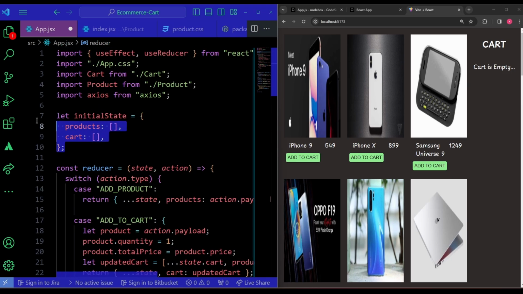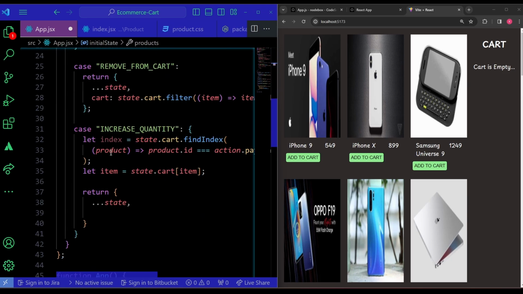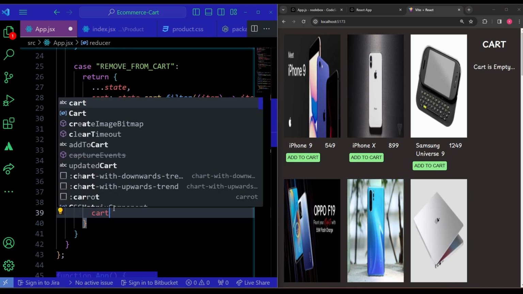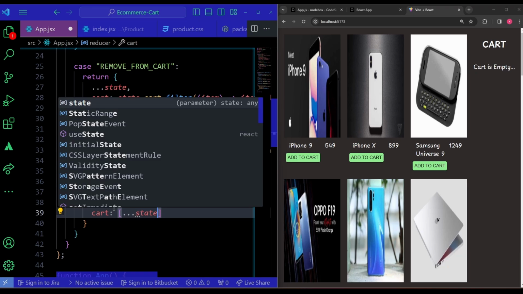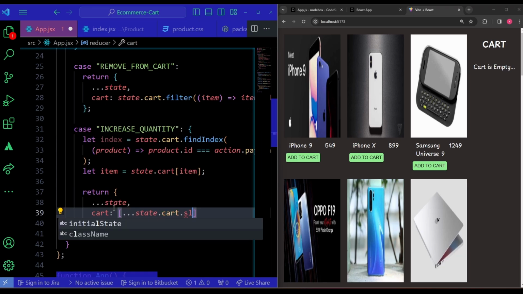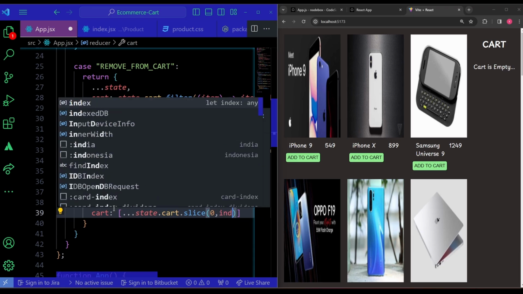So I'll spread all of this, or whatever the current state value is going to be. And then since I want to update the cart, and we know that the cart is an array, I'll create an array. And first over here, I will destructure nothing but state.cart.slice from 0 to index.